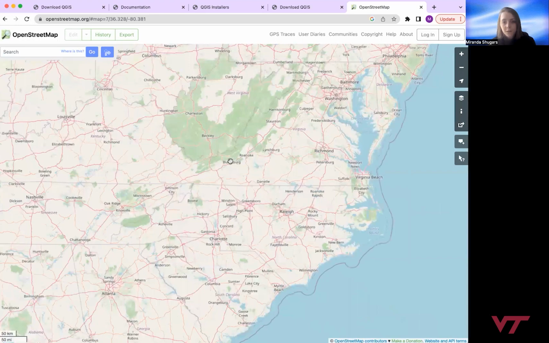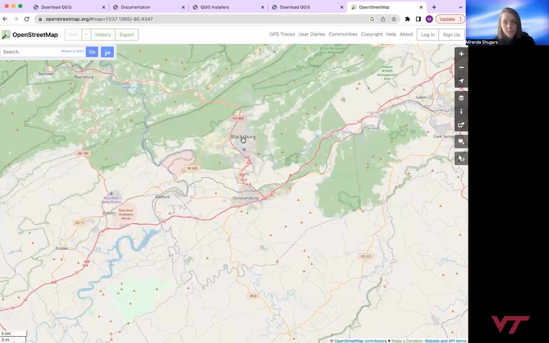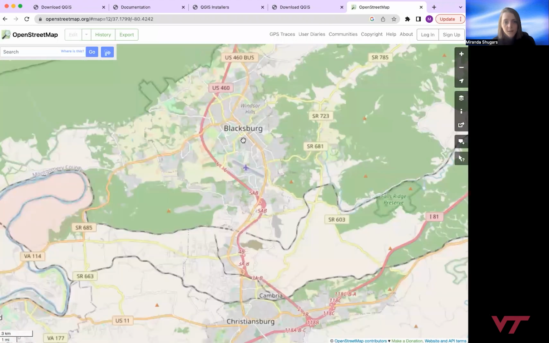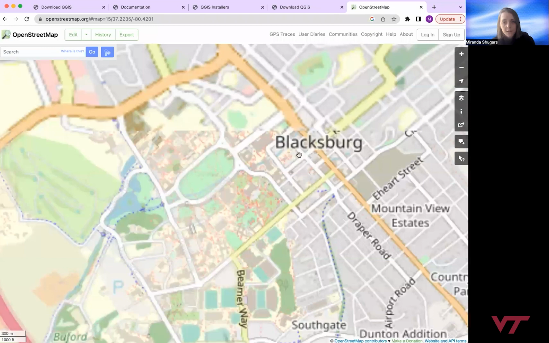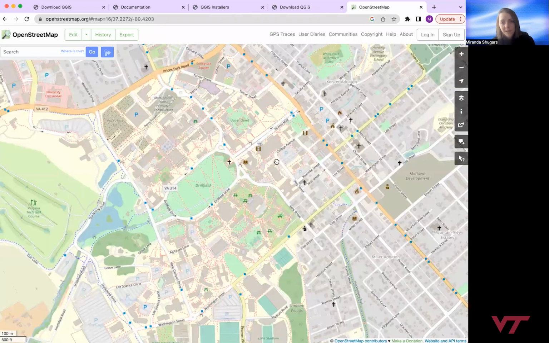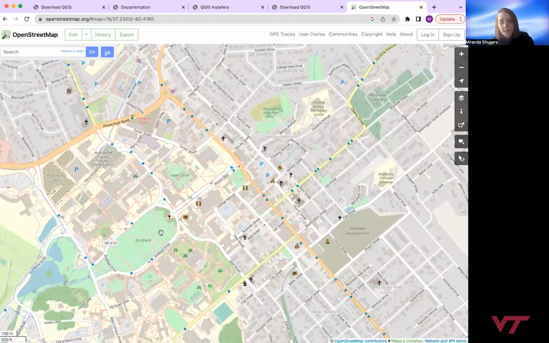So I'm going to zoom into Blacksburg, Virginia here. And we can see the roads coming up. We can see all the buildings, all the little labels saying what certain types of buildings are. You can see they have the pathways in here as well. Everything that you can see in here we can download. We're going to use a plugin for QGIS called QuickOSM, OSM for OpenStreetMap.